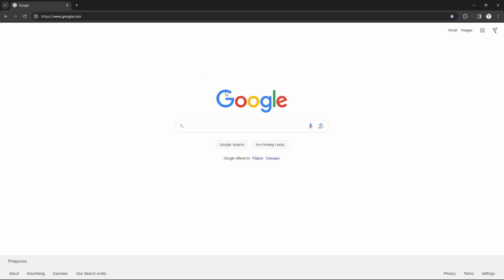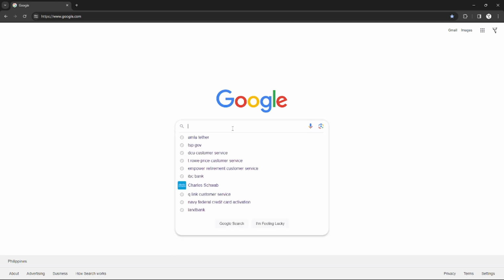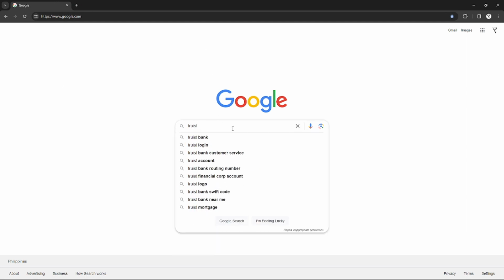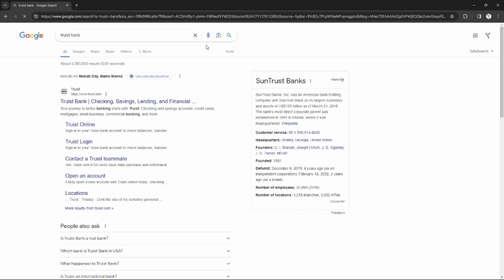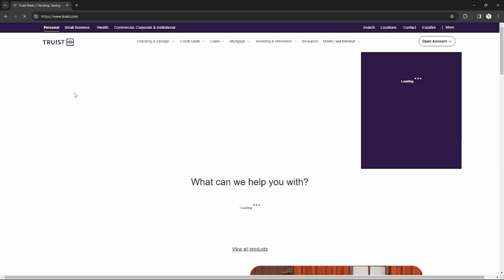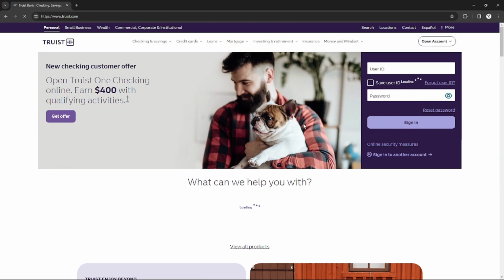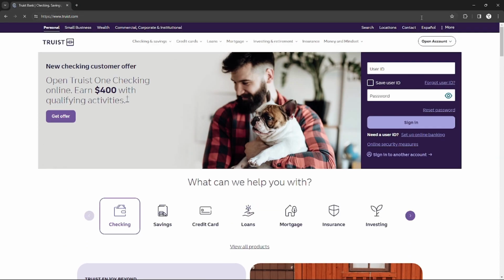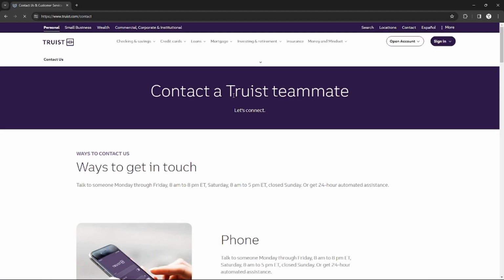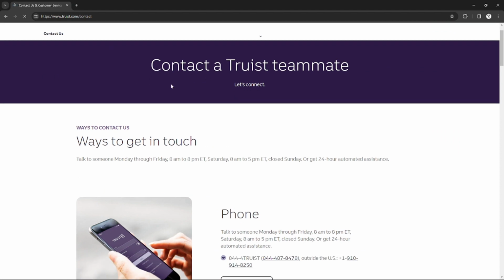So what you're going to do on your computer is search for Truist customer service. Just click Truist Bank and find their website. This is their main website, Truist Bank checking, savings, etc. And right here, when you're on the website, you can find the contact information on the top side. So this is the contact information. Just click it, and you will be redirected to their contact information page.